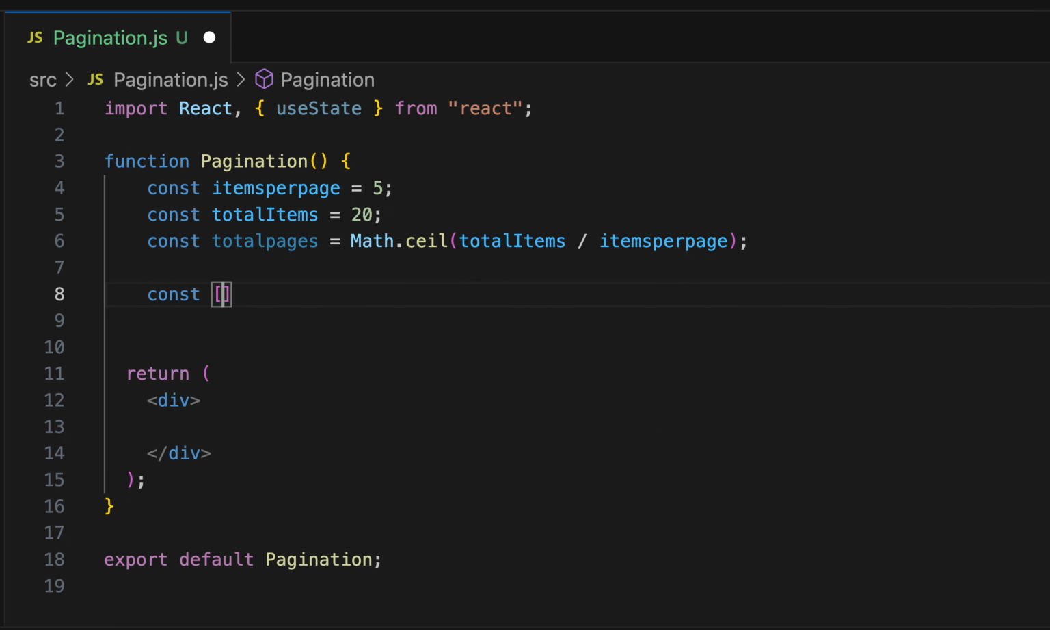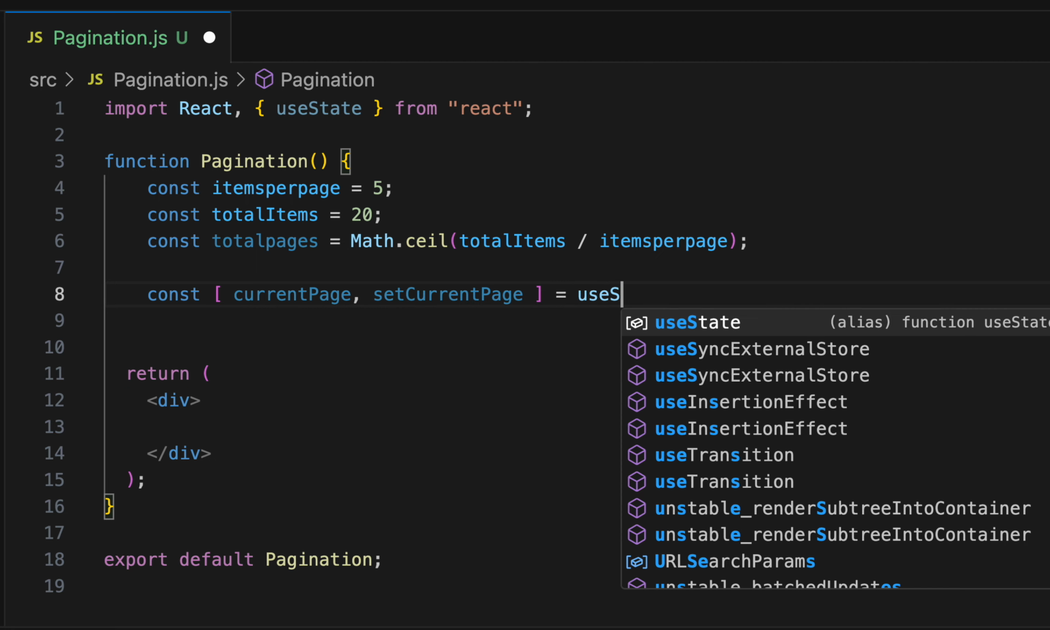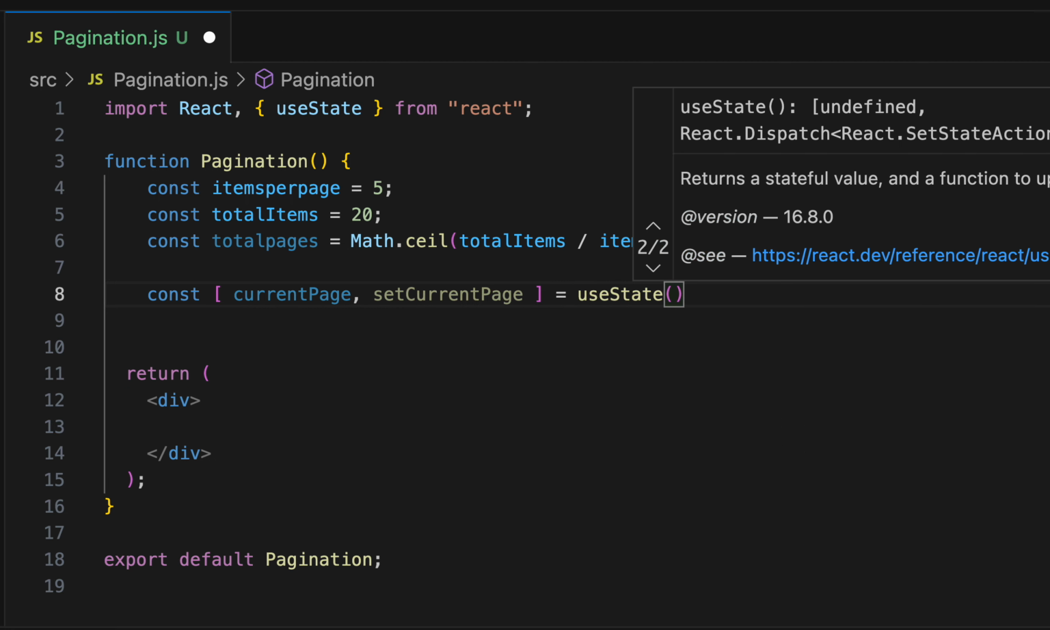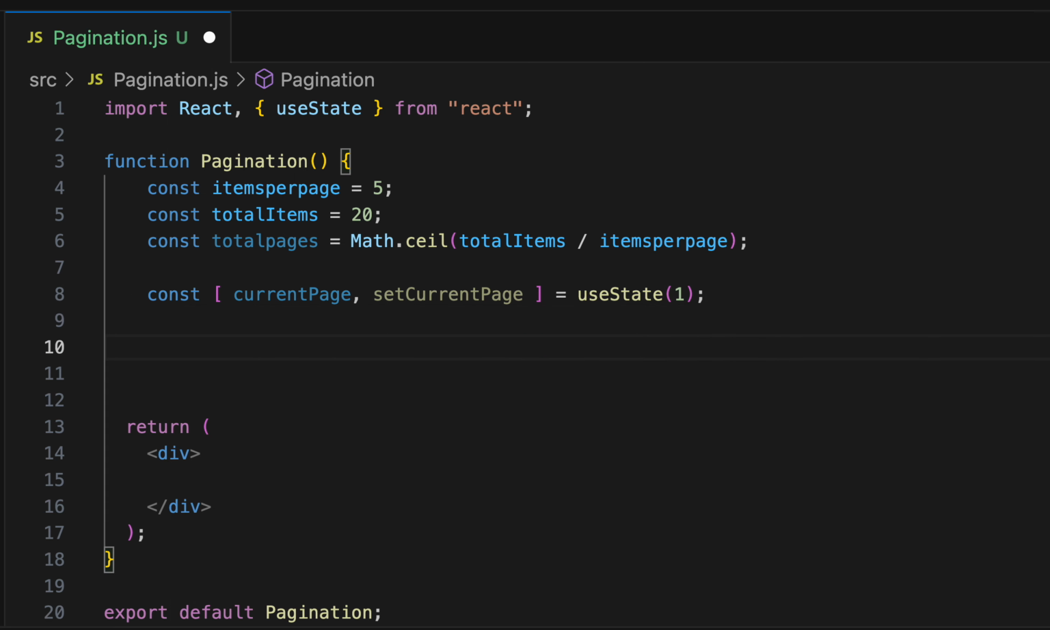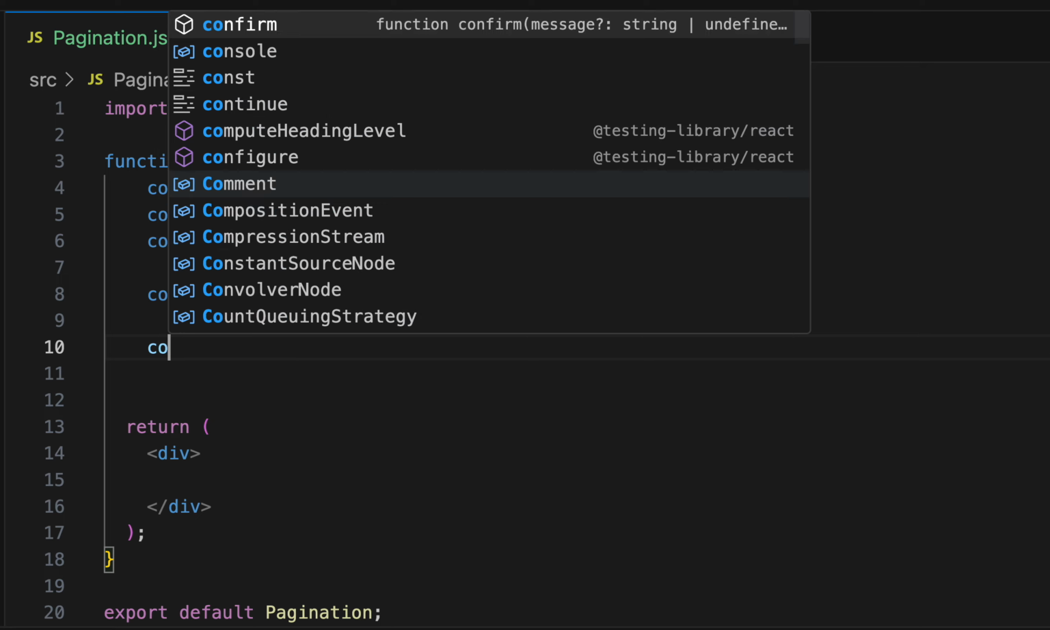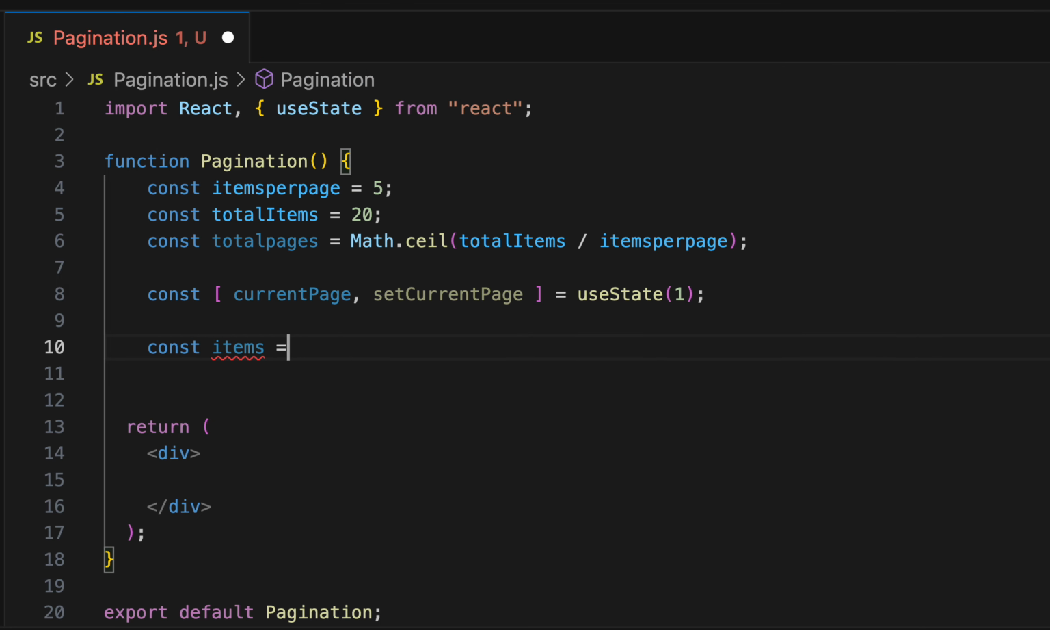And now we have a variable, something like current page. So what is the current page? We'll set it as set current page, and then we are using the useState hook, and we'll be initializing that to 1 as of now. Now we will generate some example items for the pagination, meaning let's do items equal to, we will use the method of Array.from.